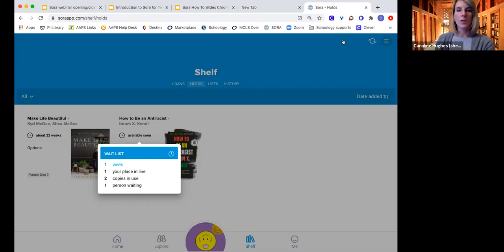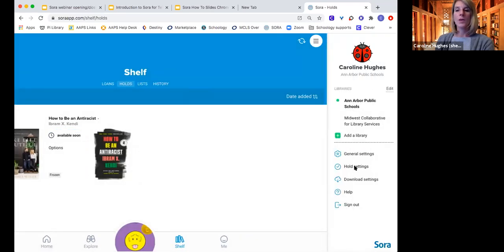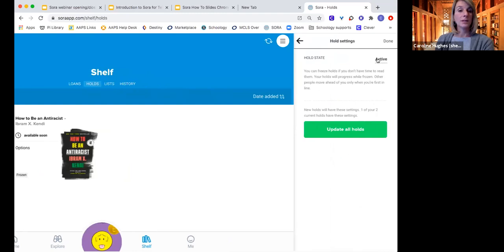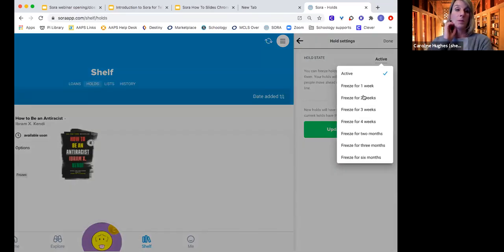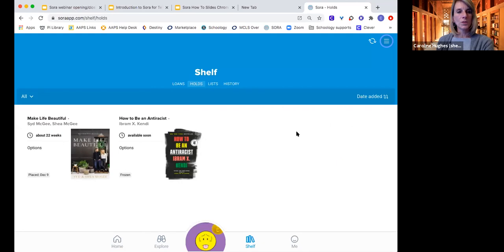In the upper right hand corner here, up where you see this little circle in this menu, when your hold is ready, you're going to see a little bell with a red dot. And you'll click on that to pick up the hold. And you can defer it for a week, or you can click here on the menu and you can go to hold settings, and where it says active, like maybe you're going to be really busy, but you want to hold your place in line, you can freeze your hold. And then when you're ready, you just make it active again. So that is holds for right now.